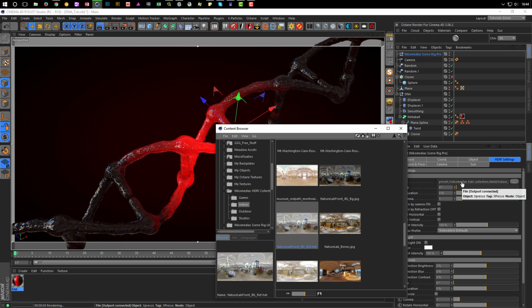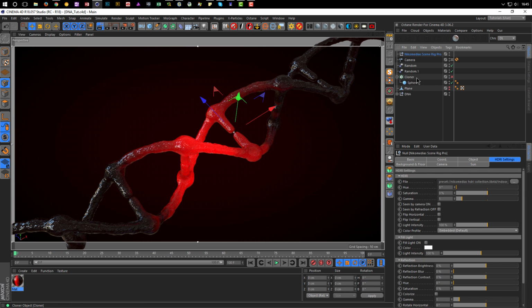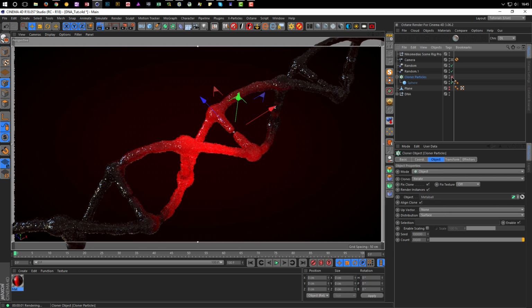Yeah, this looks much better. Look at this. This is great. I take it. Whoa. This looks very, very nice. So now we have to play with our cloner. Here's, let's say, cloner particles. And activate them.